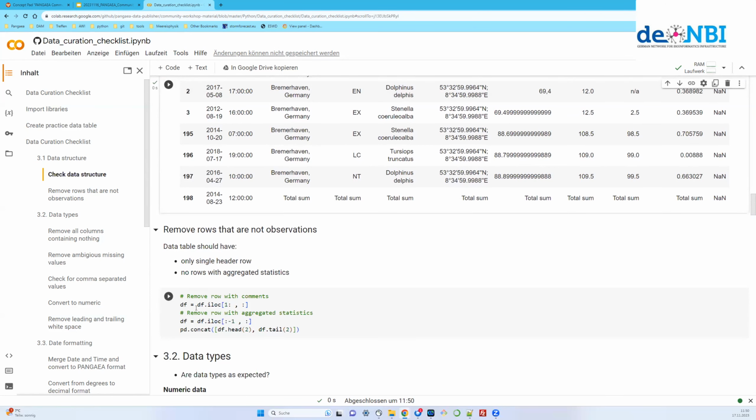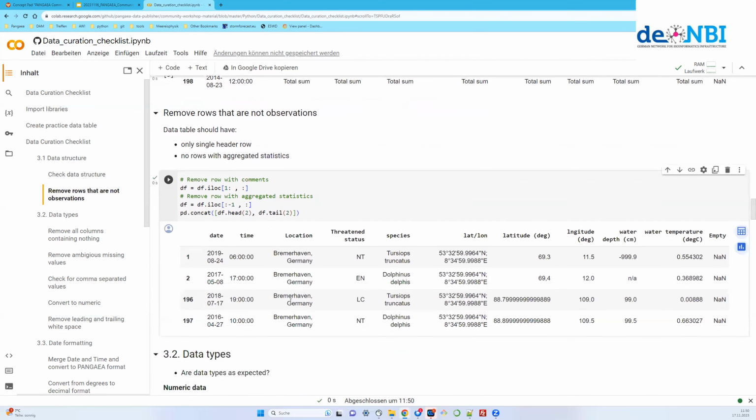So let's start with removing rows that are not observations and don't belong to your data table. And this would be something like this. So in your data frame, the first and the last line will be removed. And then we have a look again at the first and the last 2 lines. Let's have a look. Here we go, the comments are gone.